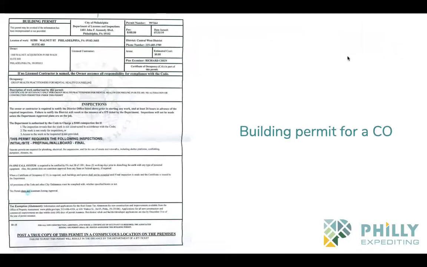And then for a CO, like I said, this was actually a client that was just moving into a space. They were a group healthcare practitioner. So the use and occupancy was changing because it was some type of different office space before they moved in, but they weren't doing any construction. So that's what sets a building permit with construction apart from a CO application. A certificate of occupancy without construction can be applied for, but it confuses people because you still have to apply for a building permit. And people are like, well, why do I need a building permit if there's no construction? Because that's just how it works in Philly.